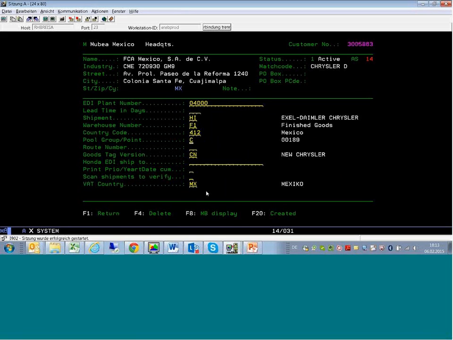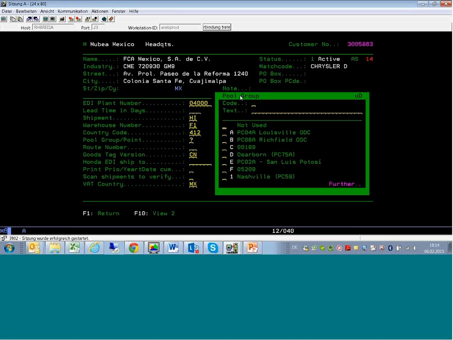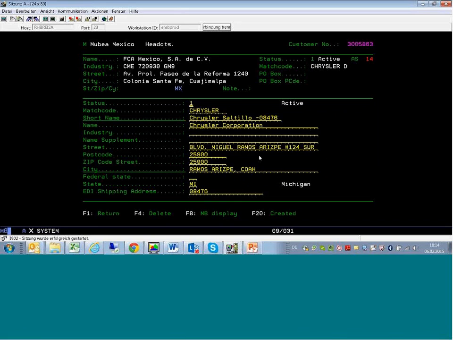Then we have pool group point. So this is information that you need to set up for your ASN. For Chrysler, in this case, they need to have this information in the ASN, the pool group point. Then you will see that these pool groups are set up in the code table, small u, capital D. And here are the different pool groups that you have in the system.